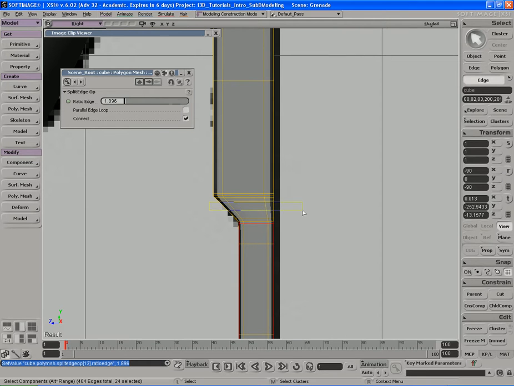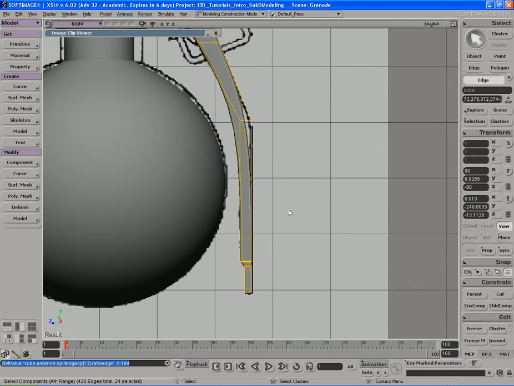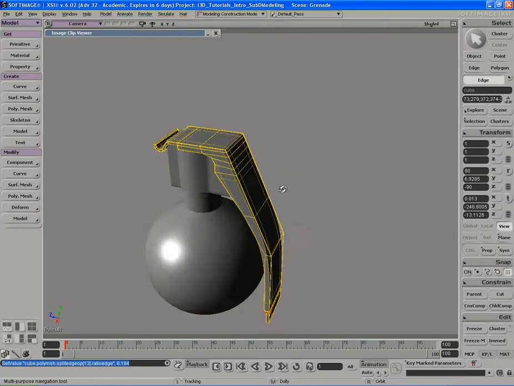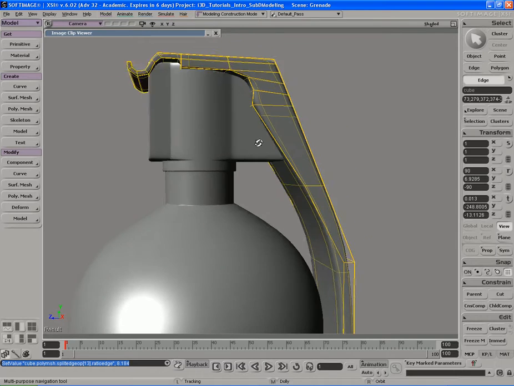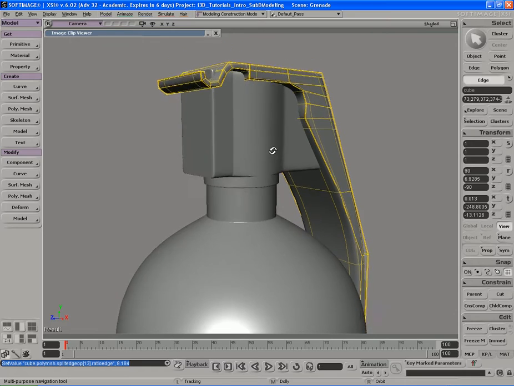I'm going to select these edges in the middle here, and I'm going to hit the period key to repeat my last command. Move that down like that. It's nice and sharp. Usually 3 edges is more than enough to get this thing looking good. Now if we come over here, this is what we've got. Alright, so it's not looking bad, not looking bad at all.